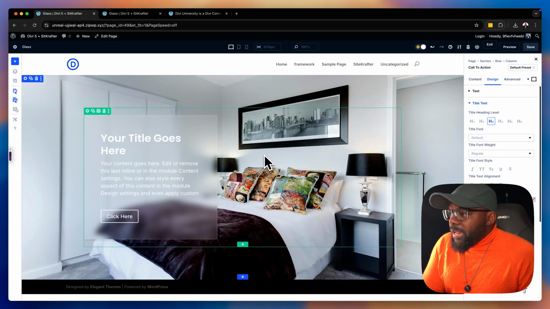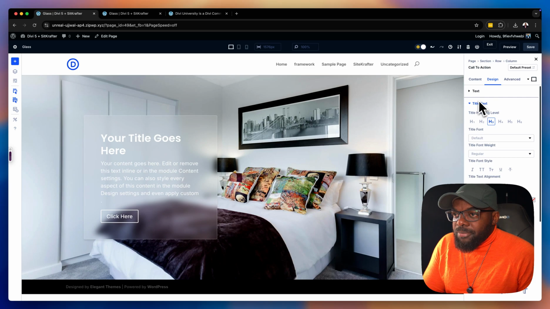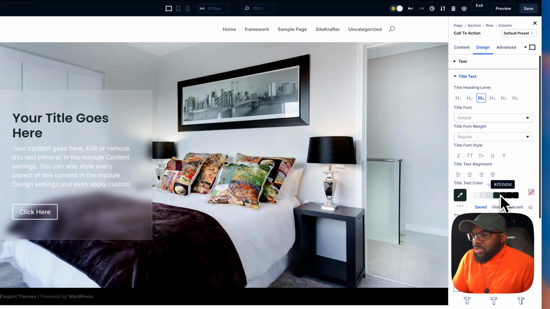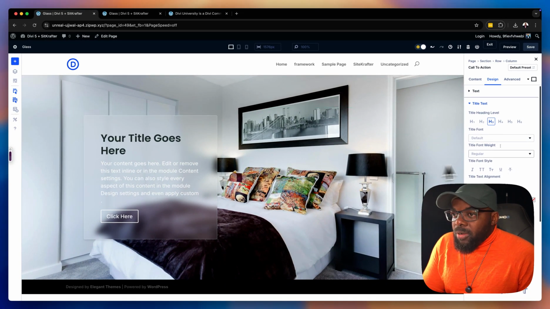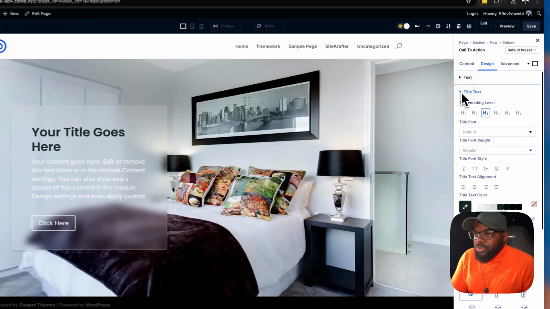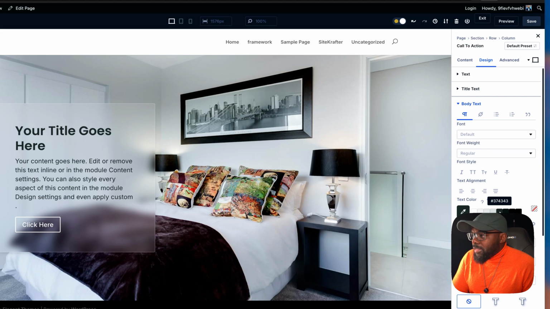The one thing that I may want to do with this design is, as you can see, I don't have great contrast here. So I'm going to change this text from white to black. So let's go ahead and do that. For my title text here, I'm just going to choose my dark color so I can read everything much easier. And then for our description text, we are also going to do the same. We need to go to body text and change this like that.